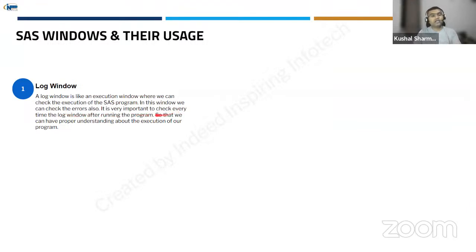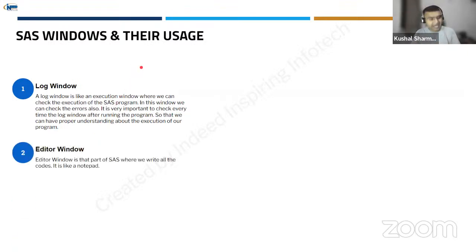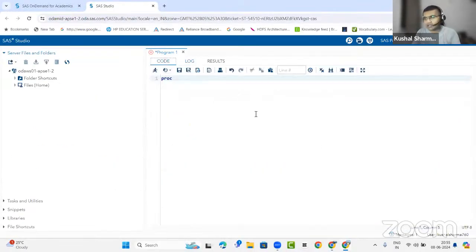It is very important to check the log window every time after running the program so that we can have a proper understanding about the execution of our program. The next we have is the editor window. The editor window is a part of SAS where we write all the code. It is like a notepad. This is the editor window where we can write our programs.